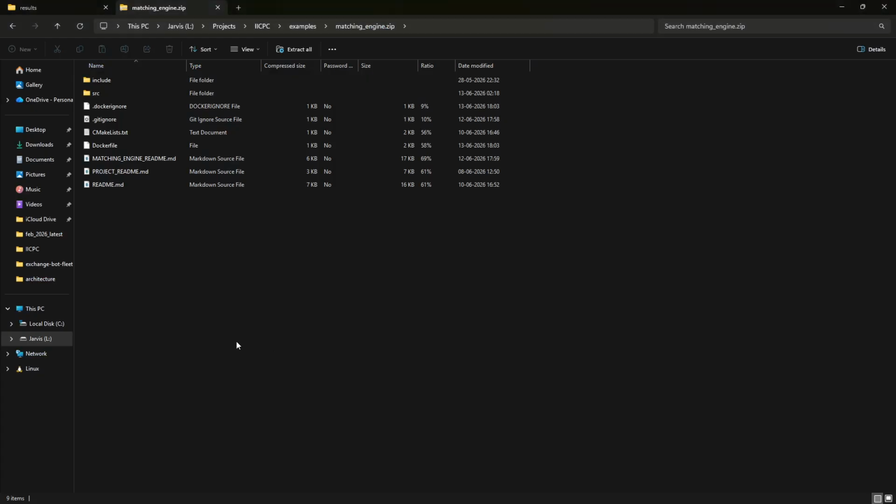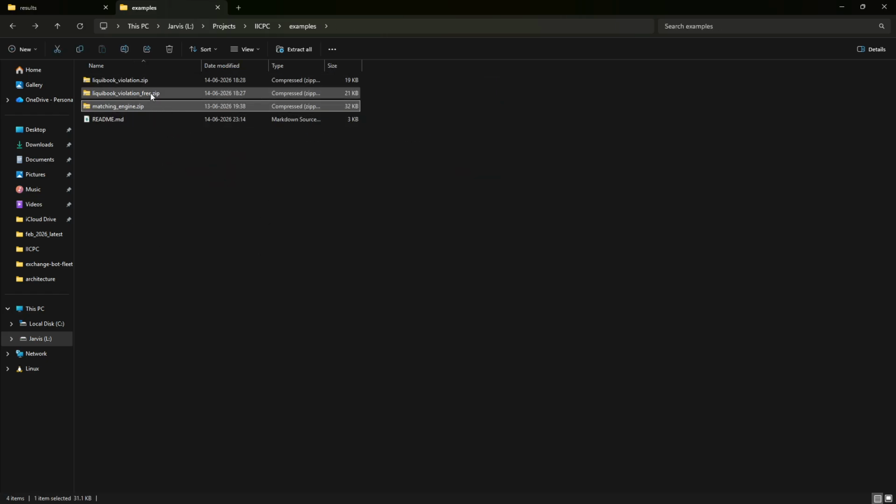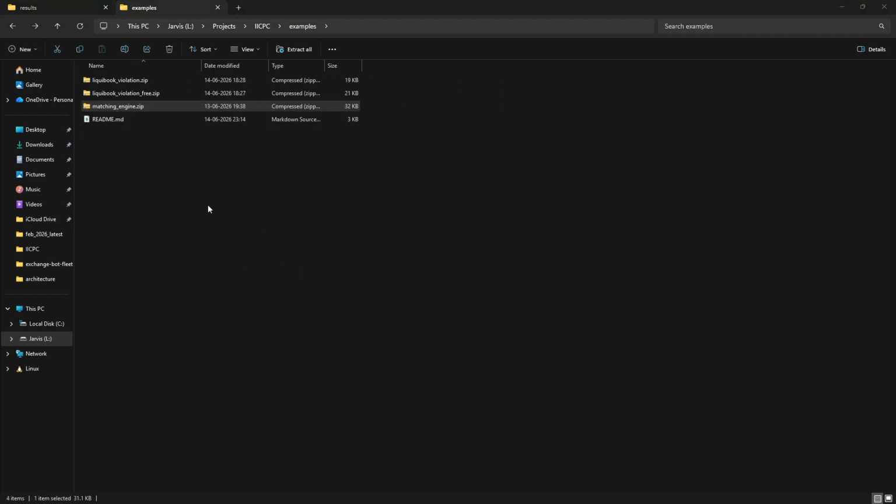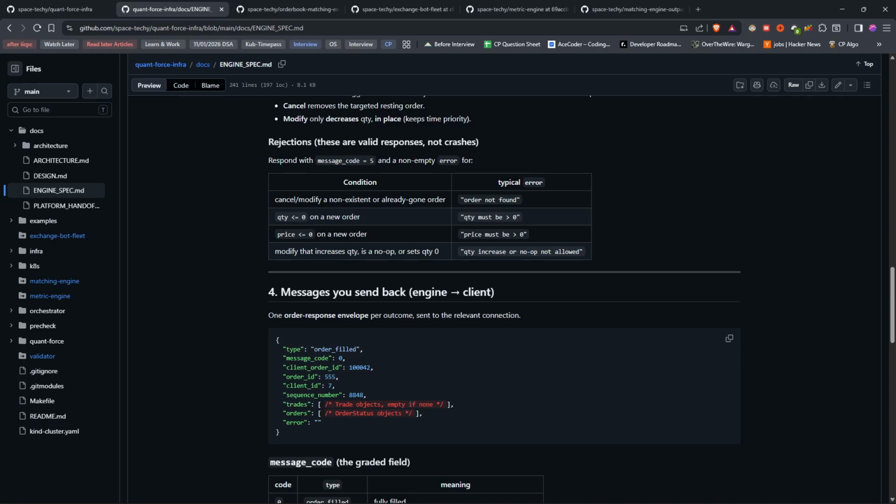So let me show you what the contestant zip file looks like. Basically, the contestant has to upload a zip file, and within the zip file, they should have a Dockerfile, which we use to build images, and the source code. So now I will upload a sample submission.